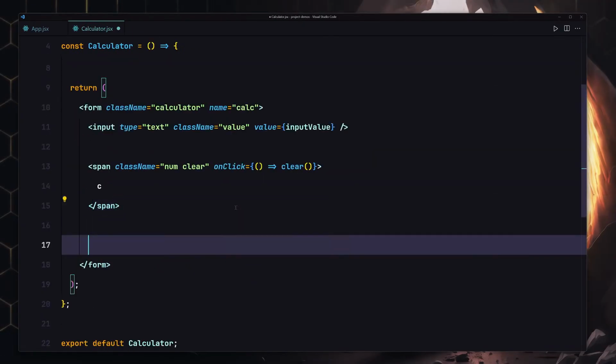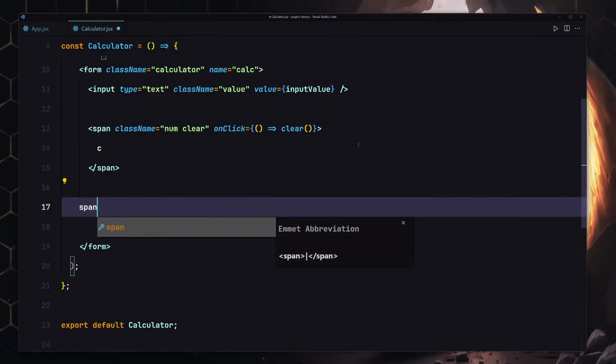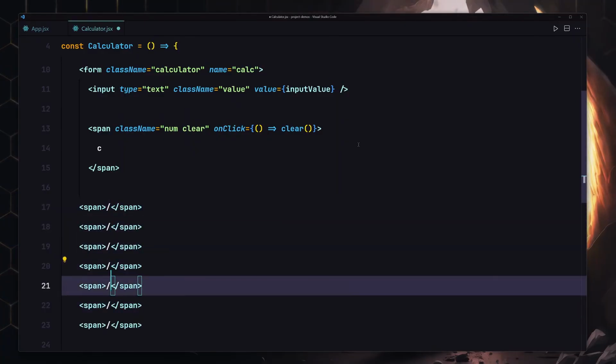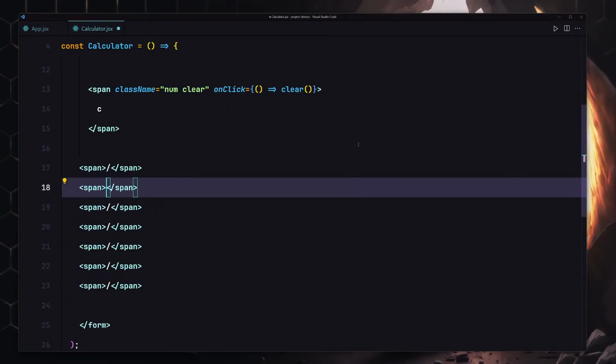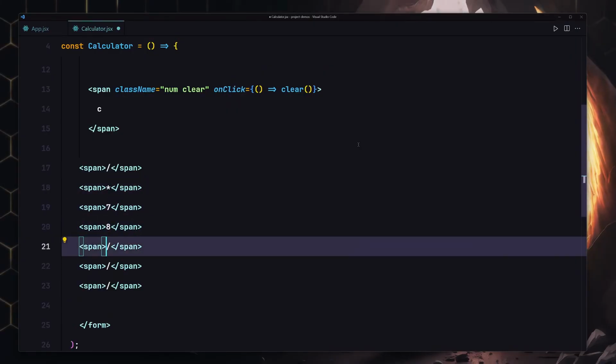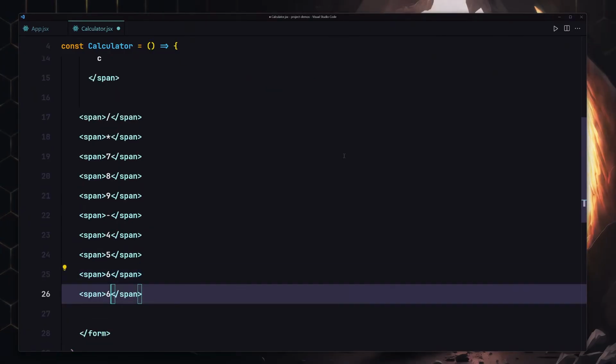Now underneath this span we're going to be creating a lot more spans. So what I'm going to do is create a span, and here we just have to provide a slash, and I'm going to just duplicate that a lot of times. Okay, let's just remove that and change that to the star and 7, then add 9, minus, 4, 5, 6, and then plus.